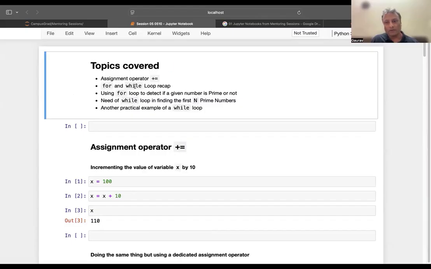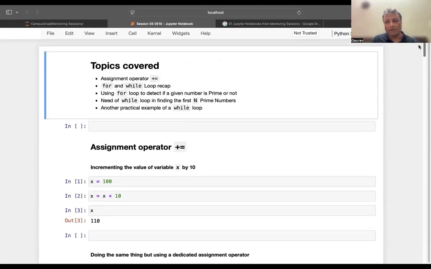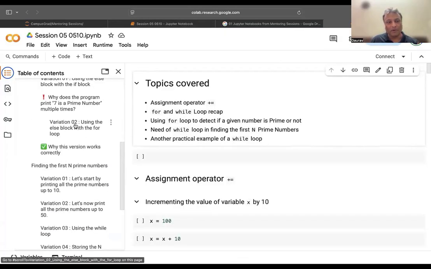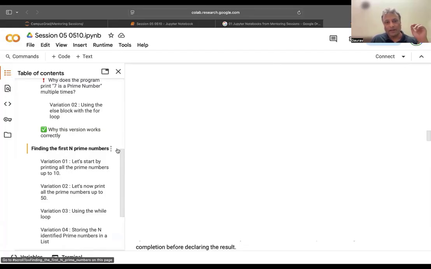In your local Jupyter Notebook file, there is no menu. You have to scroll down, right? And this is, I think, a very raw approach. This is not very refined. Whereas in Google Colab, you have this menu, and I can just click on a specific item. Let's say I want to go to this example of finding the first n prime numbers. Just click it, and I reach there directly.